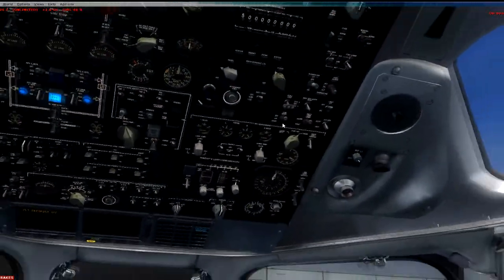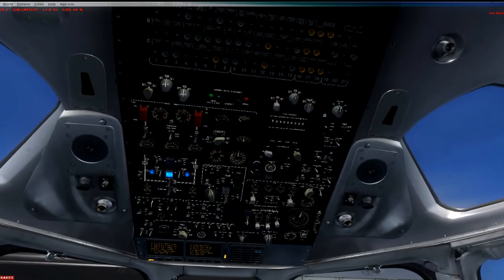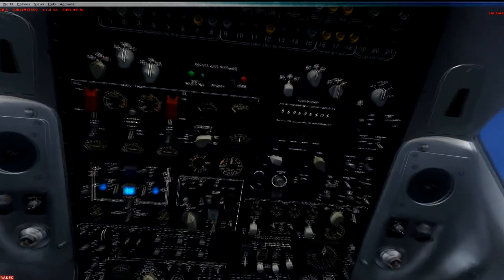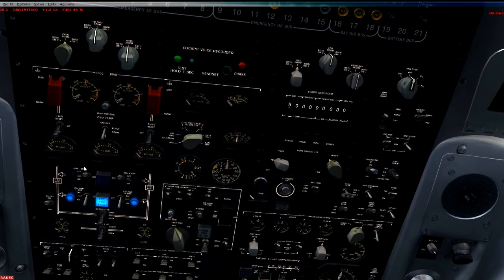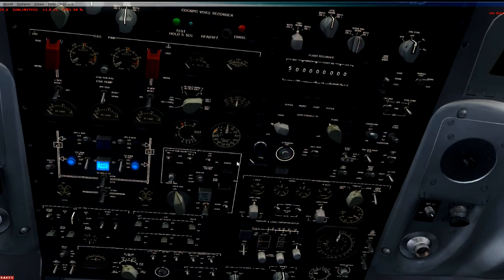That covers all the primary systems for the overhead panel for the MD-80. Or in this case, the MD-82. In subsequent videos, I'll go ahead and do one on the electrical system. I'll go ahead and do one on the communication system. I'll go ahead and do one on the APU and the fuel system and whatnot.